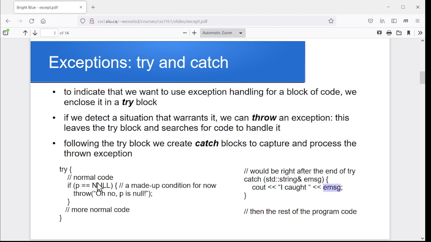So what happens is, as this code executes, if everything goes normally, it plugs along. If p isn't null, then it doesn't throw an exception. It just goes on with the rest of the code. And this catch never gets activated, and it just goes on with whatever's in the program after the catch. So this try catch is kind of lumped together, and it either does the try and then moves on with the rest of the program, or it gets partway through the try, throws an exception, does the catch, and then goes on with the rest of the program. So this is the idea. And as long as what you're throwing matches what you're catching, the catch can handle it.